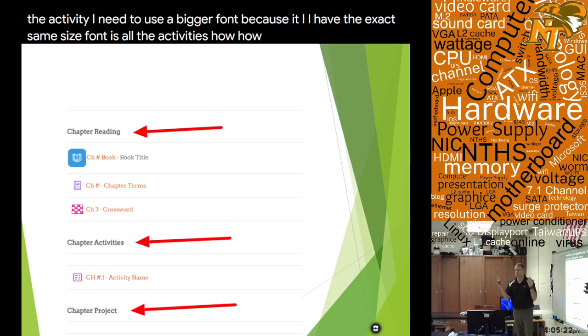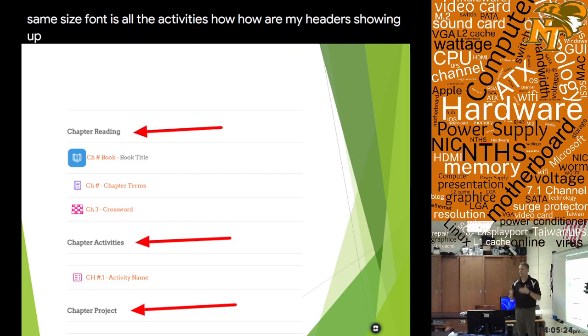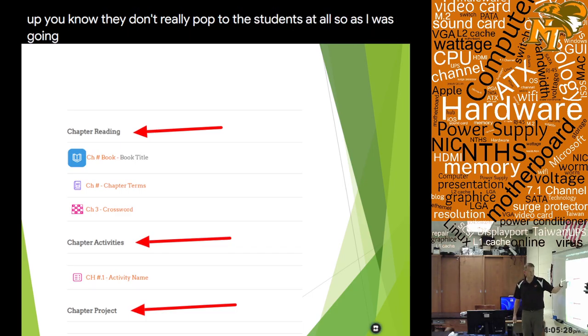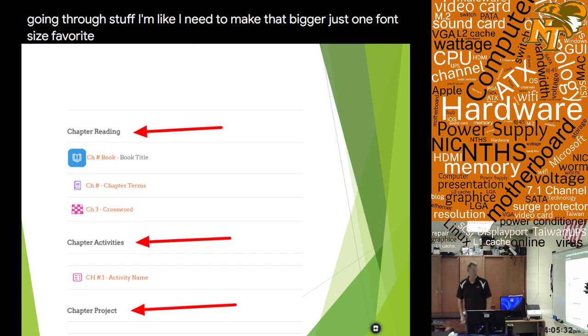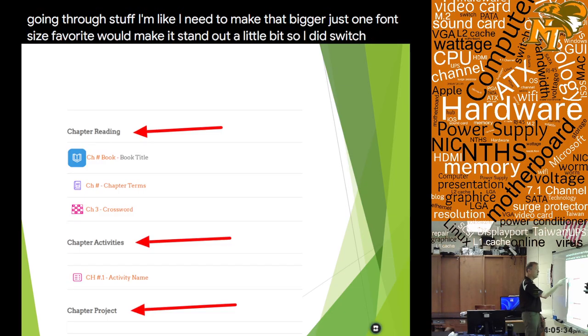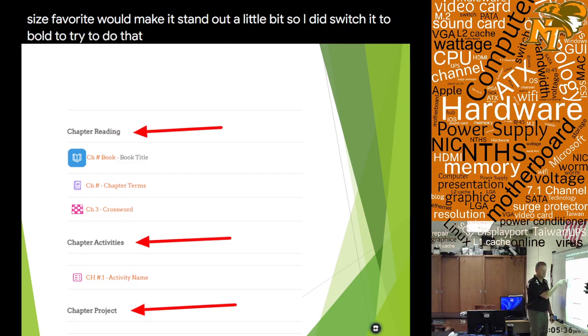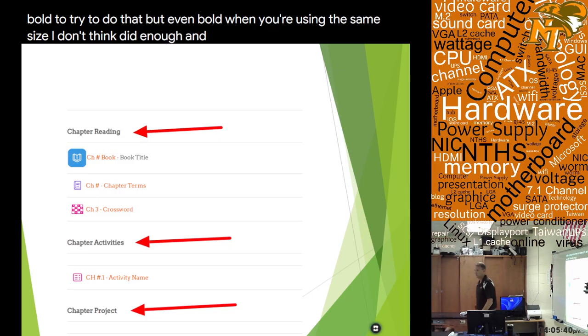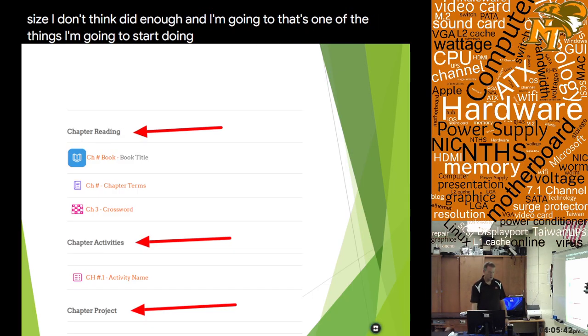How are my headers showing up? They don't really pop to the students at all. So as I was going through stuff, I'm like, I need to make that bigger. Just want a font size bigger and make it stand out a little bit. So I did switch it to bold to try to do that. But even bold, when you're using the same size, I don't think did enough. That's one of the things I'm going to start doing to my own class to set up my stuff.